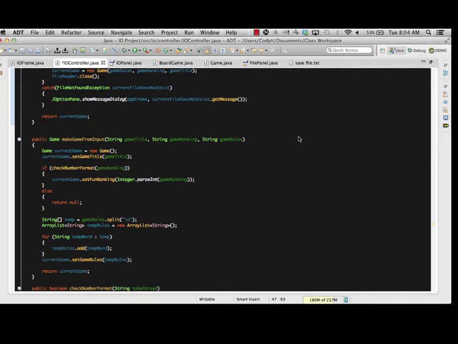And so we have a current game as a new game with nothing inside it. It's just a blank game. And then we say currentGame.setGameTitle. We pass it the game title from that parameter list right here.